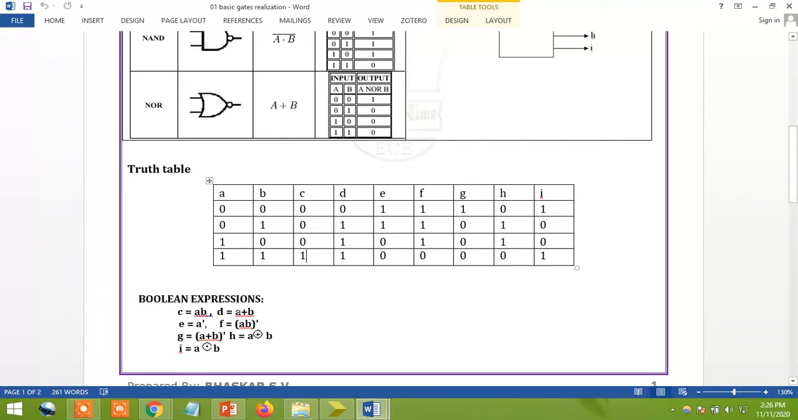Next, D is A plus B, just like an OR gate. Only when both inputs A and B are 0, you get 0, and in all the remaining cases it is 1, 1, 1. When it comes to E, I'm going to take A complement: 0011 becomes 1100. Similarly, F is the complement of A dot B, which is a NAND gate.